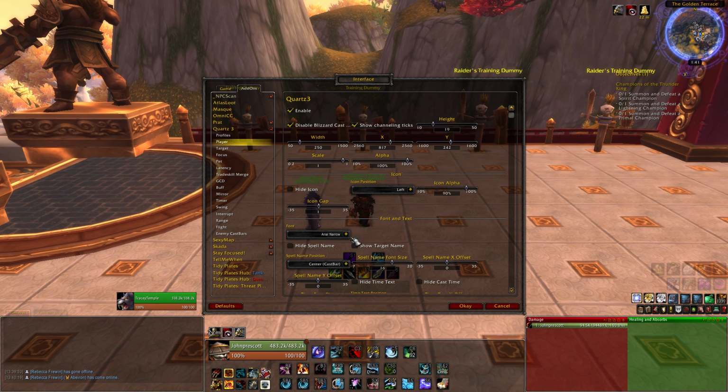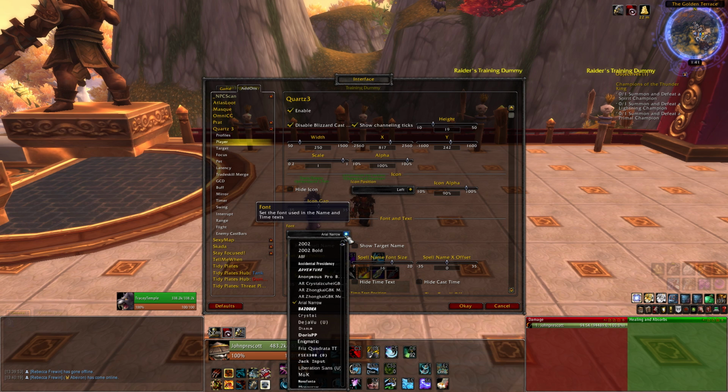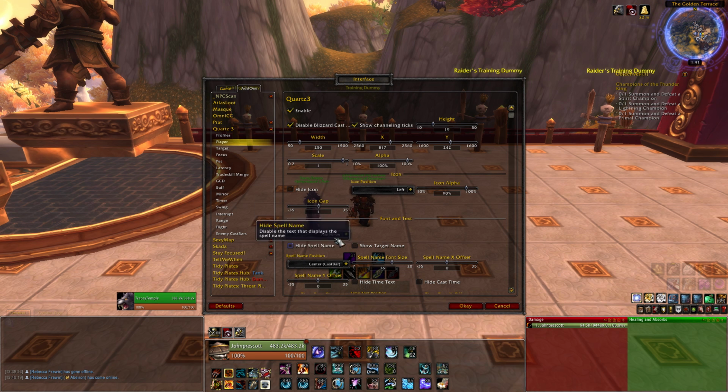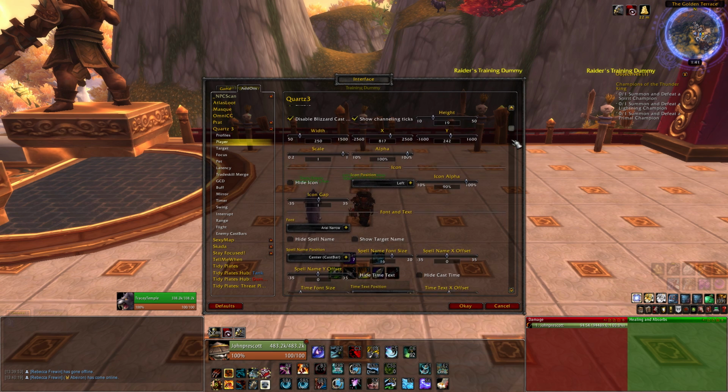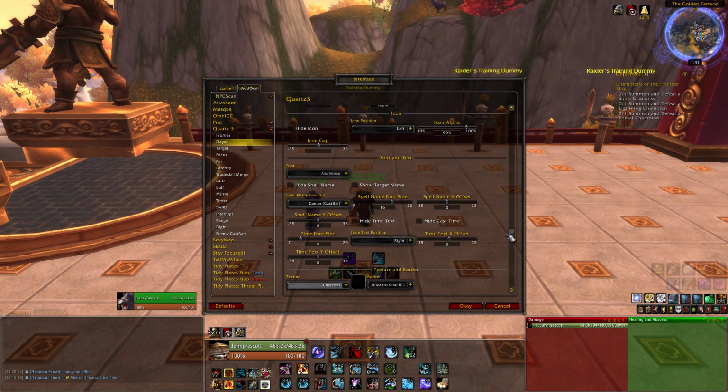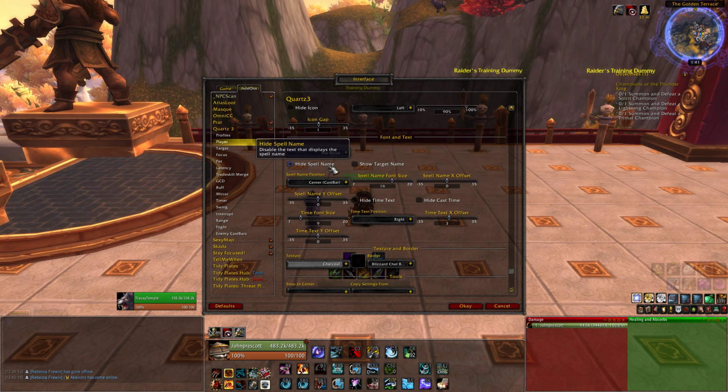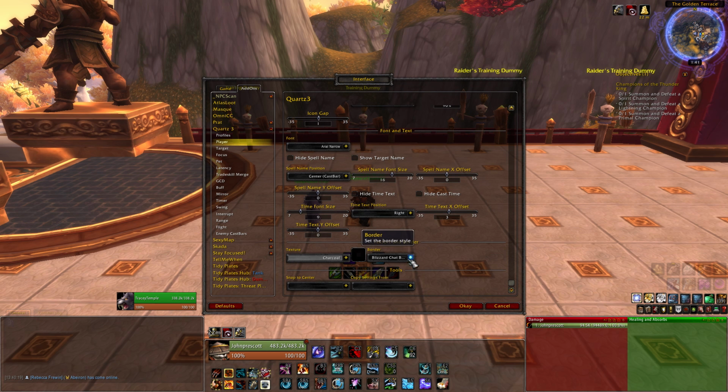And you have all the icon positioning. You also have your fonts here, all your fonts that you want to change on. I've got Arial Narrow. I find that it looks quite nice, quite clean. And there's just so many options here. You've got where the timers are, how long it's going to be. You've got your textures and your Blizzard borders and stuff like that.